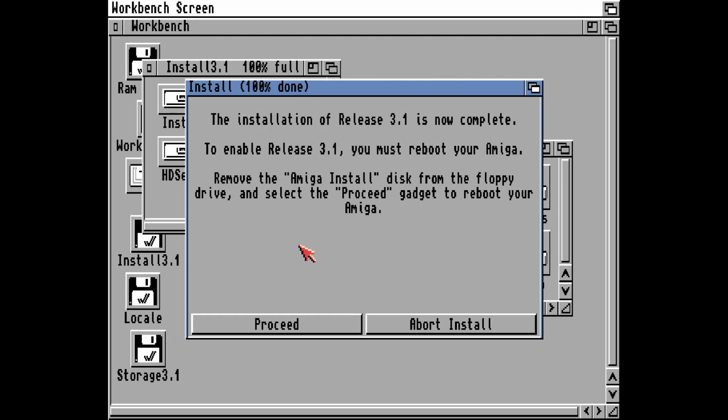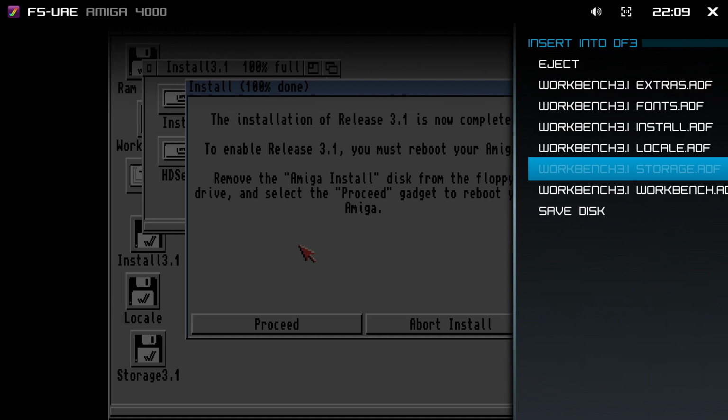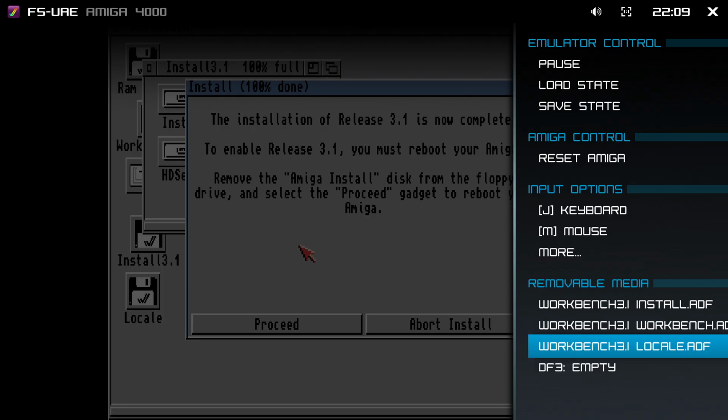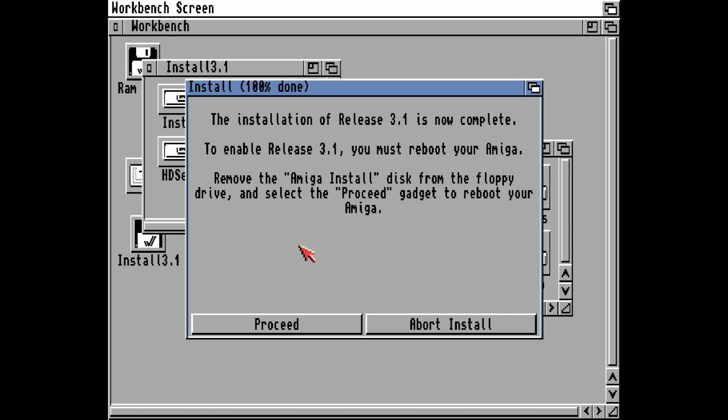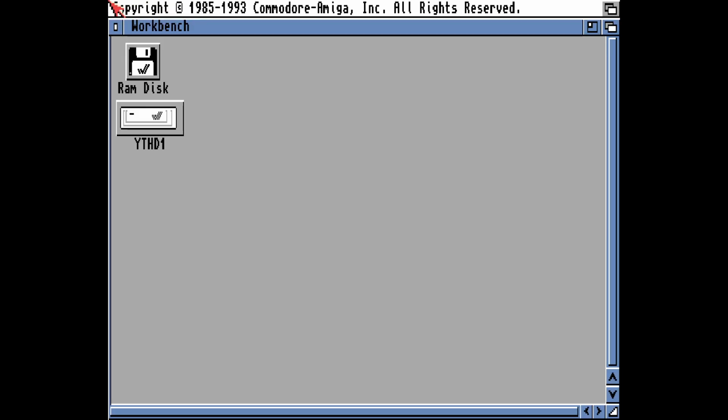Okay, so now we need to reboot. So the only thing we need to do now is just eject everything. Definitely do this, because we do not want any of this stuff open. Okay, and then we'll just hit proceed, and then it will reboot. Because if you leave Workbench in, it'll load it off the floppy. Okay, so there we go.